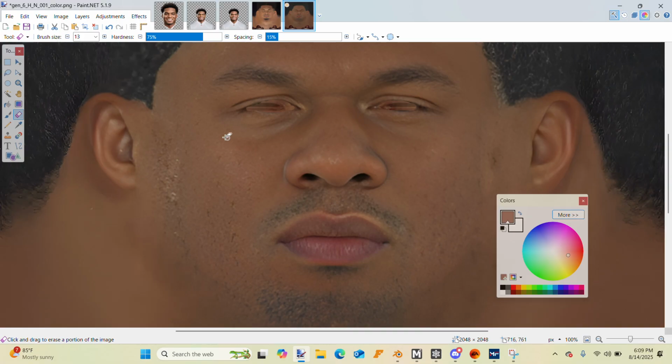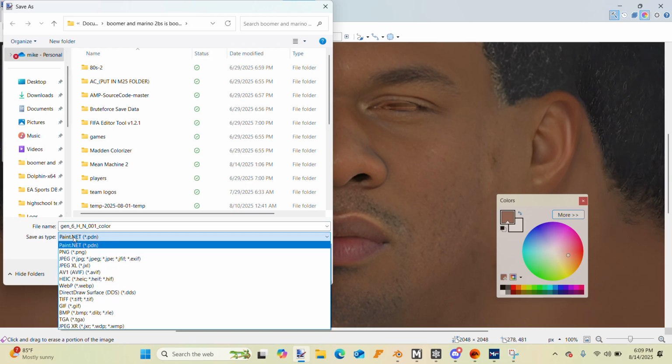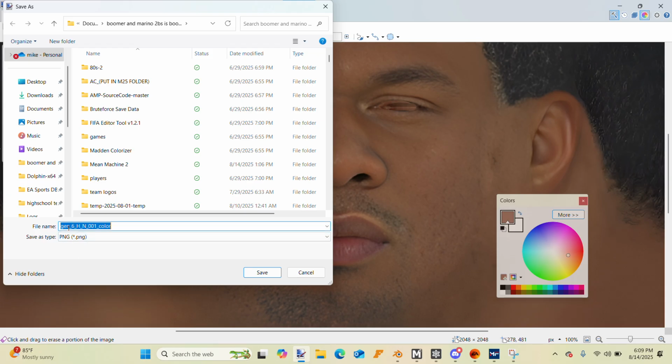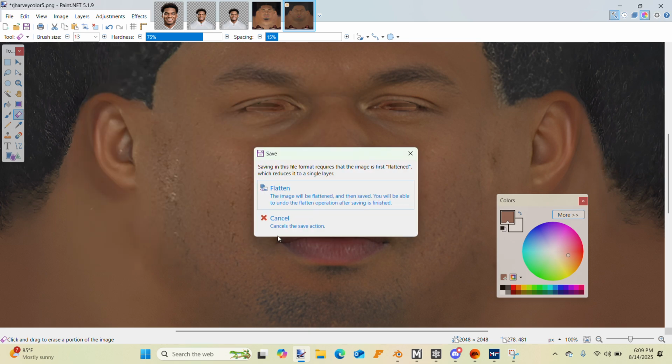So anyway, at this point, I'm going to save it. Save as, and you don't want to have it as a paint.net file. You want to have it as a PNG. Rename it. So I'm going to call it RJ Harvey Color 5. I'm just picking anything. It doesn't really matter. It's going to save it to Boomer and Merino, so this is important. So we're going to go into that, and then you just go ahead and save it again and flatten it.